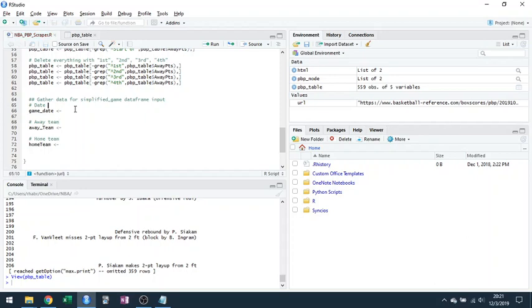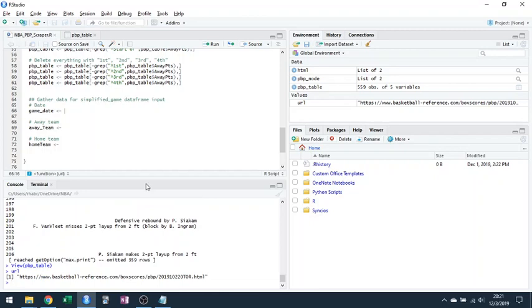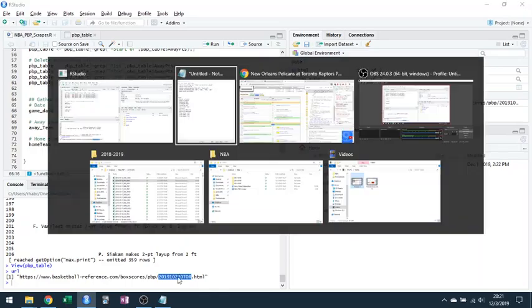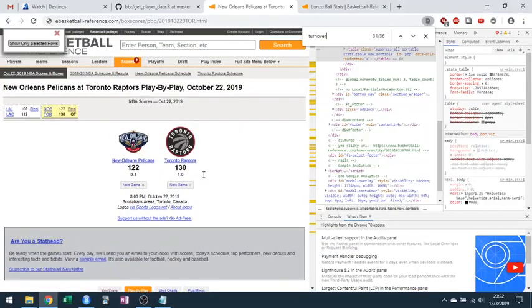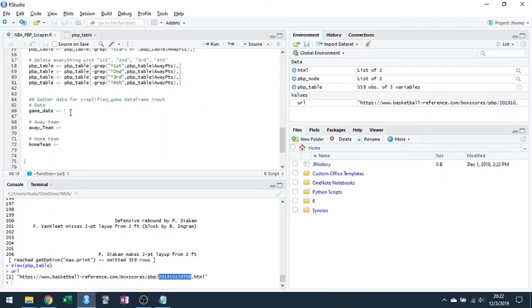So the game date is actually something we're going to pull from the URL. The game date is this right here, 2019 10/22. So let's make sure that that's true. October 22, 2019. Great. So for this, we're going to have to use a regular expression.